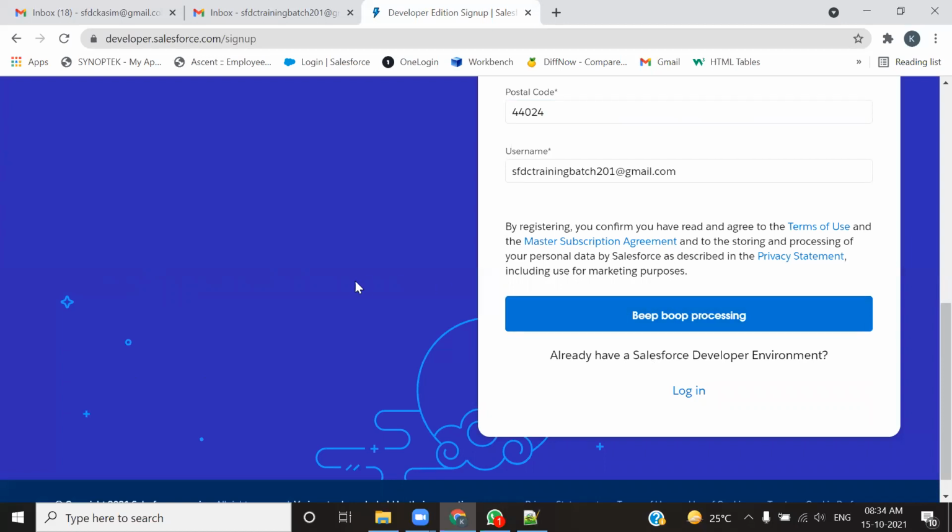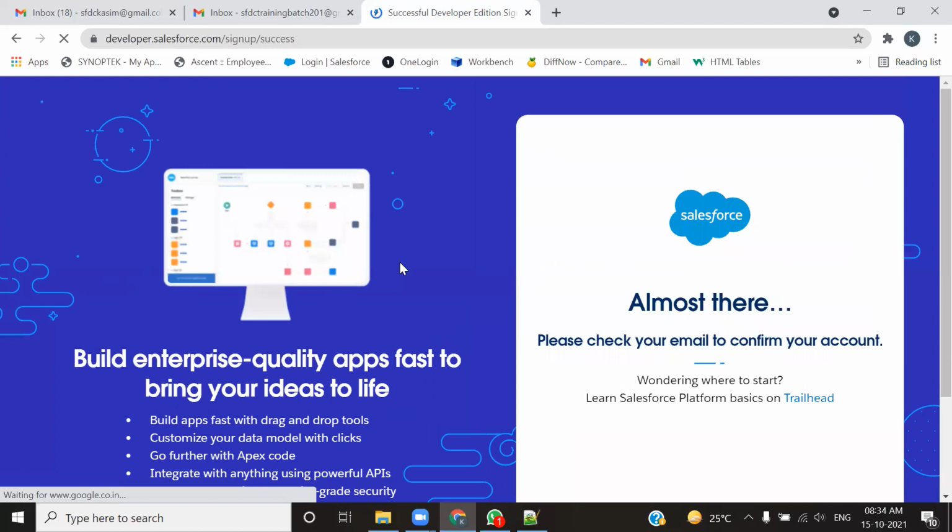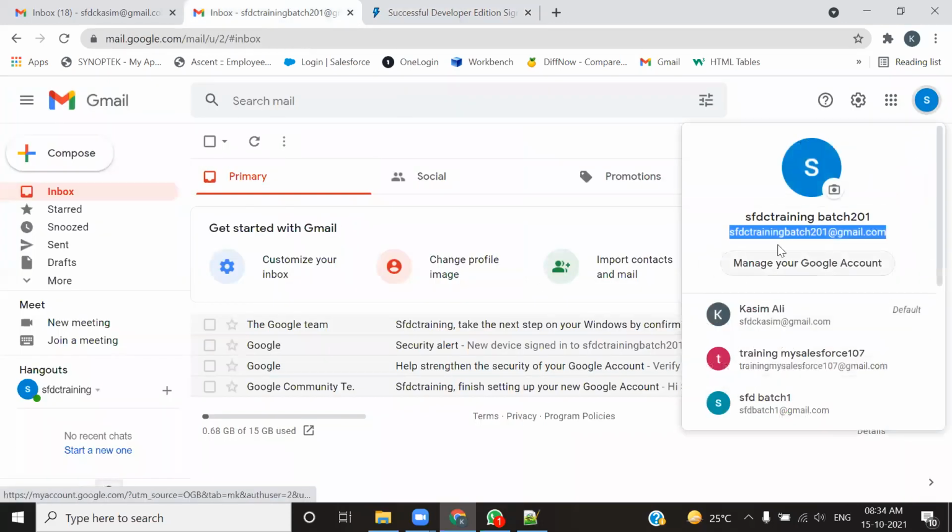Okay, sign me up. So first of all, it's checking for any ambiguity I might have made in this form. Okay, everything seems fine. So almost there. Now once you see this window, you need to go to the email ID you have supplied to confirm your account. I actually have supplied this email ID in SFP.